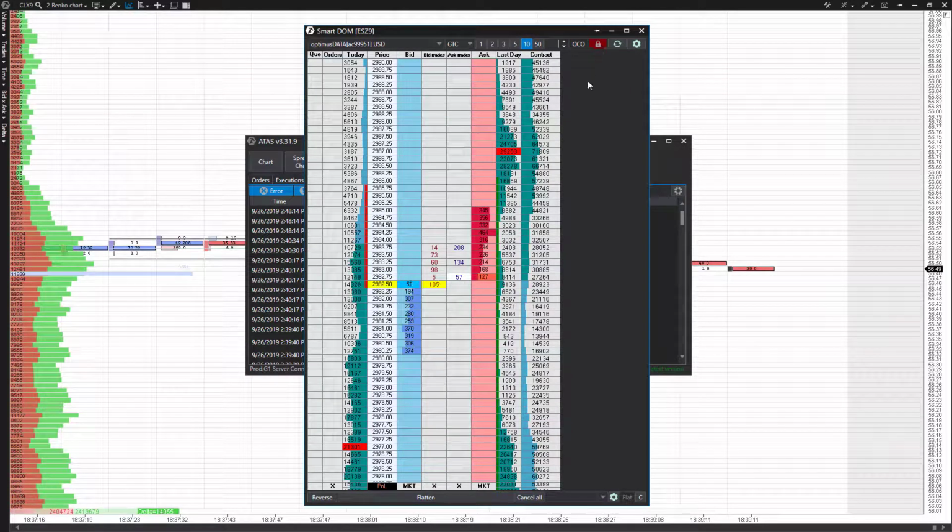You can lock trading, so if you don't want to accidentally make a mistake, that's the little lock button to the right. You can see here when it is red, it is currently locked, so it's impossible to make any mistakes within trading on the dome.